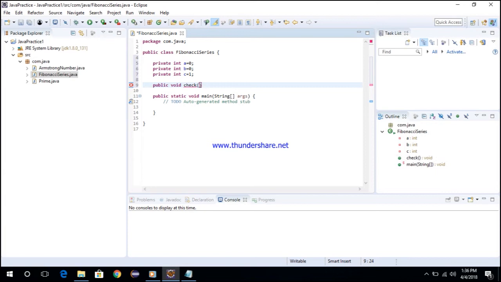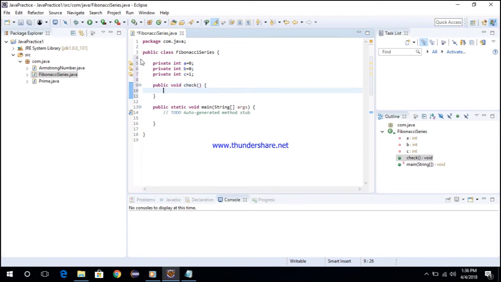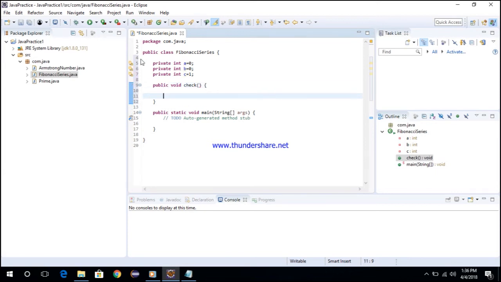Then in this we require one for loop to iterate many times. Because if we want a series of 10 numbers, then we have to iterate 10 times. So we require a for loop for that. I'm taking one for loop in it, int i, starting from 1. Then i is less than or equal to 10, because we want a series of 10 numbers, and i plus plus.